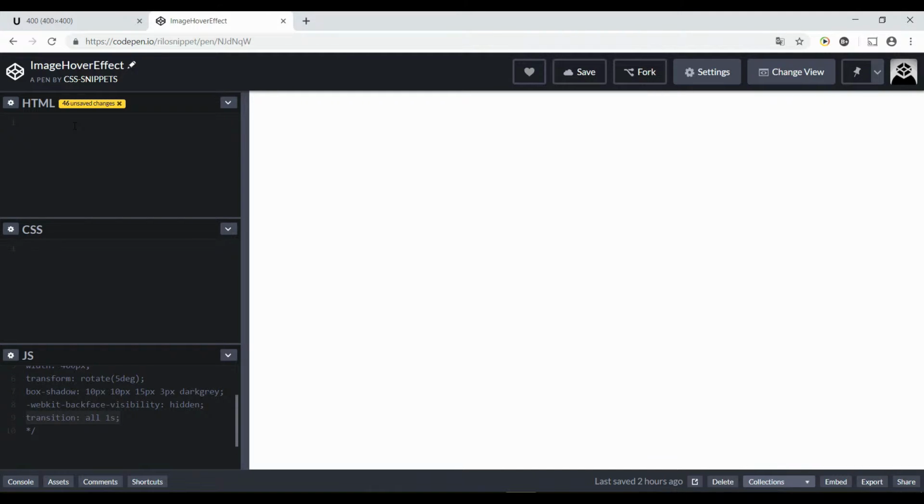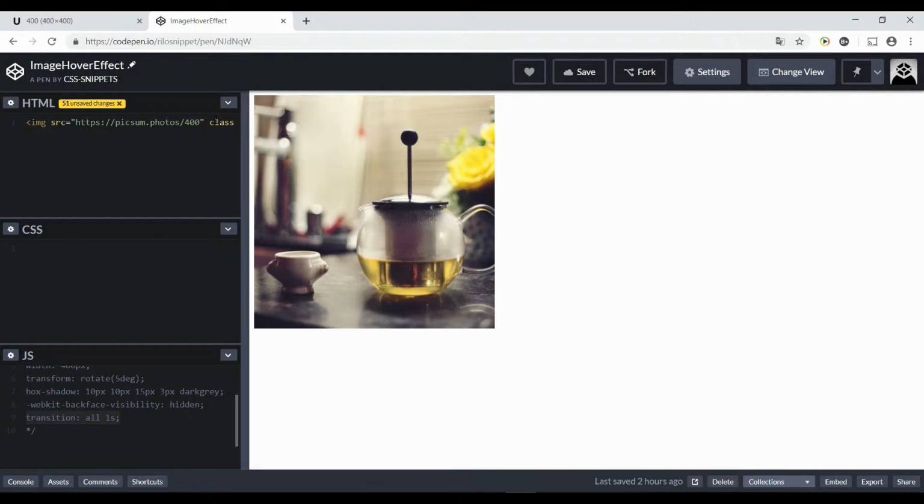So in here I can write some HTML and CSS, and we start off by adding the image and the source, which will be our Pixum link, and also I will add a class to this image so we can edit it with CSS. So that's the HTML, and now we're gonna move down to the CSS, and here we will add a dot image so we can reach our image with the CSS.